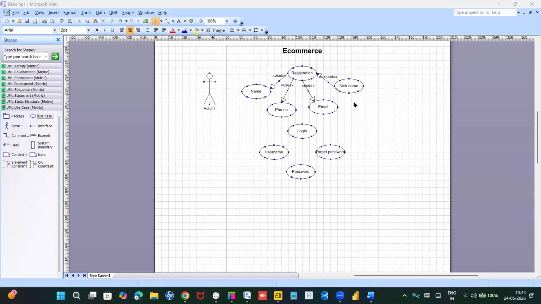Okay, fine. So here, for this username, we will use include, as we all know that it is a mandatory thing. And for password, it is also a mandatory thing, so I'm using this include. Just give this include relation.